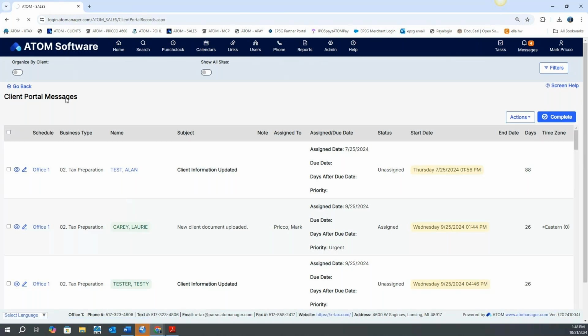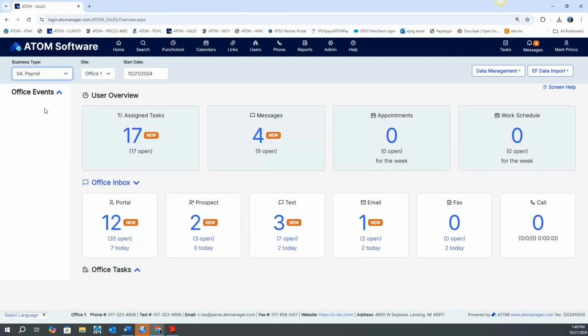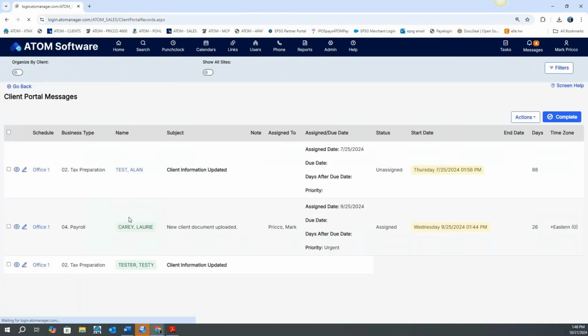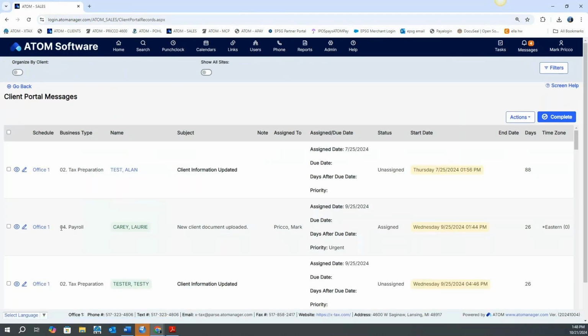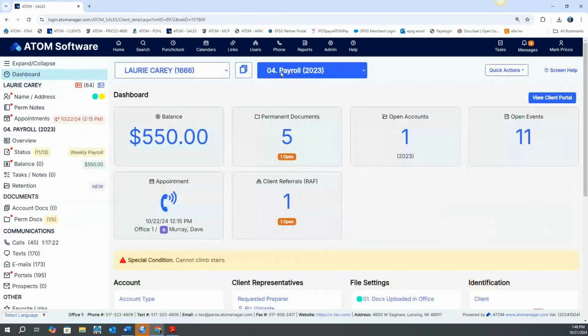If I come back here, let's just say I'm working on payroll, because that's my job title. All I do is payroll. I don't do tax prep. But Lori Carey is both a tax client and a payroll client. So she might send documents in. If I'm waiting for her documents to come in for her payroll hours, and I click on her name, now you see the business type switched over to payroll, because I have it filtered by payroll. Now if I click on her name, I'm going to go into her payroll client here.